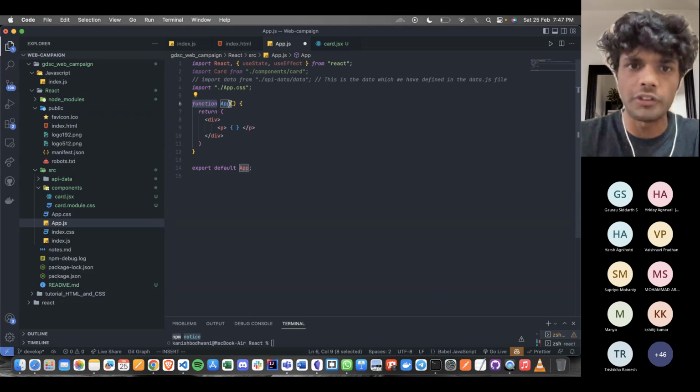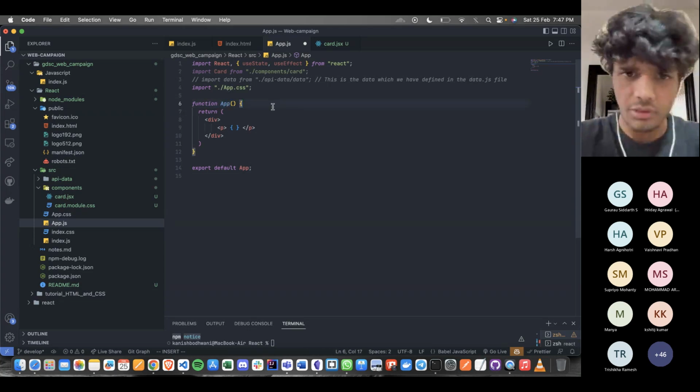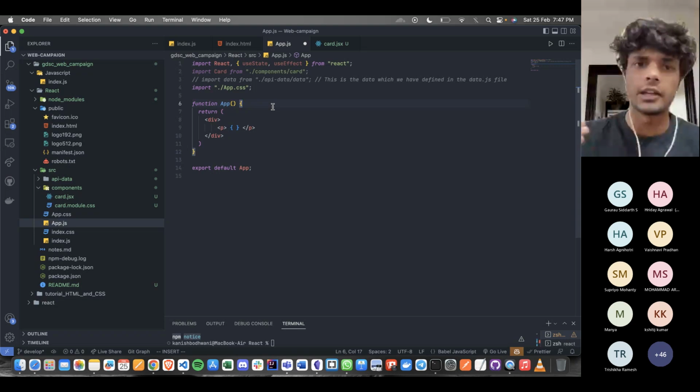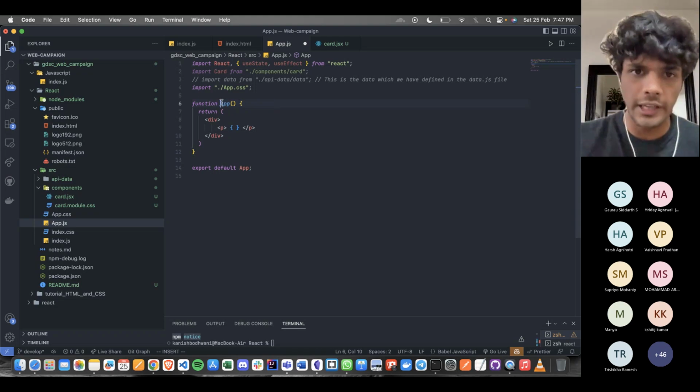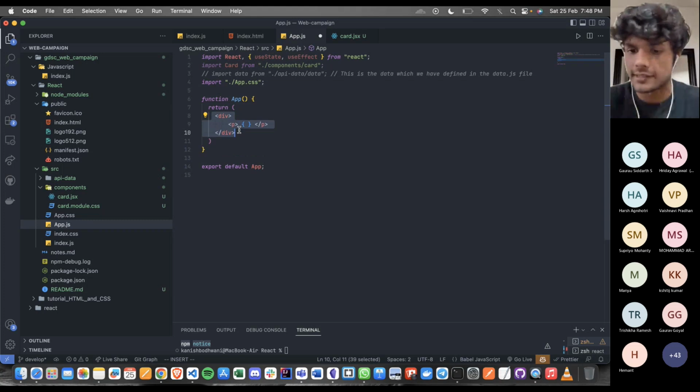I wrote a function and named it App. In React there's a recommendation that you should always start the name of your component with a capital letter. After the name there are parentheses, and after that curly braces. In the curly braces, I am returning JSX, because in plain JavaScript functions you cannot return a whole HTML element, only numbers, strings and so on. In React we have the flexibility to return JSX.